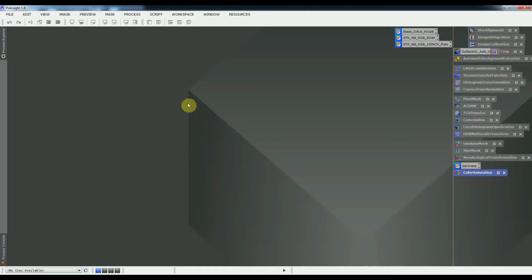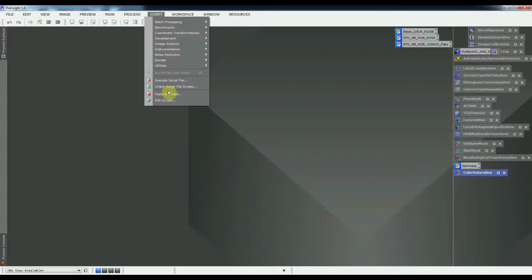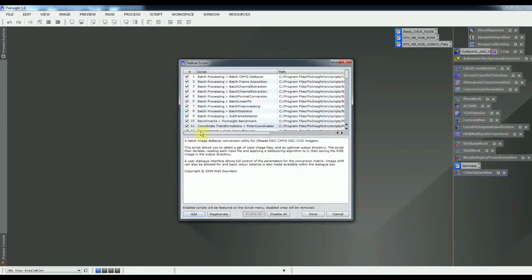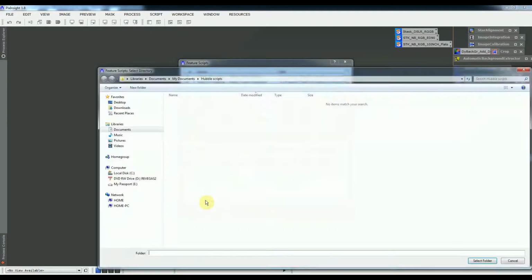Right, how to install Hubble scripts using PixInsight. Right, first off, go to scripts, go to features in script, go to add. I now save the Hubble scripts into Hubble scripts in my documents. It just checks the folder, you can't see them. That's where you need to extract them.